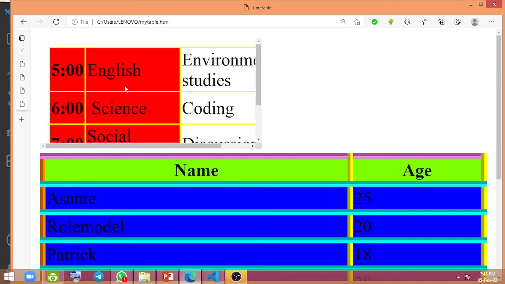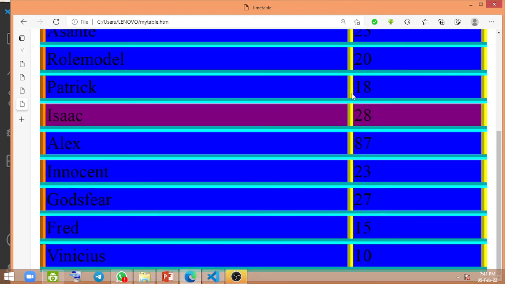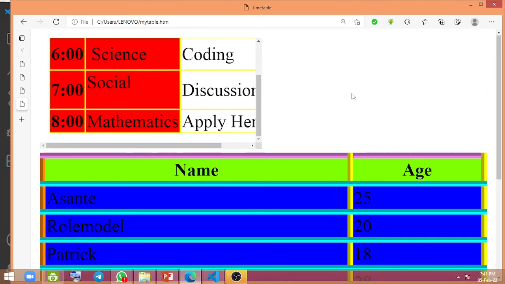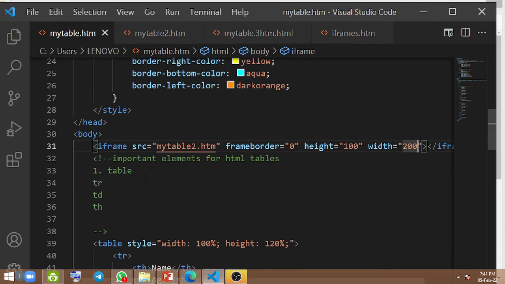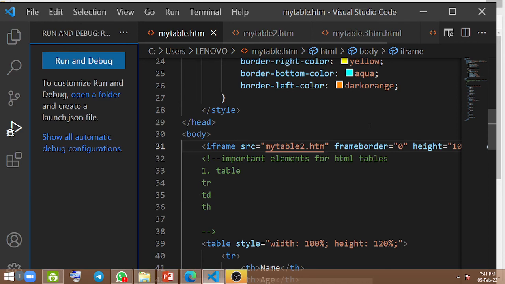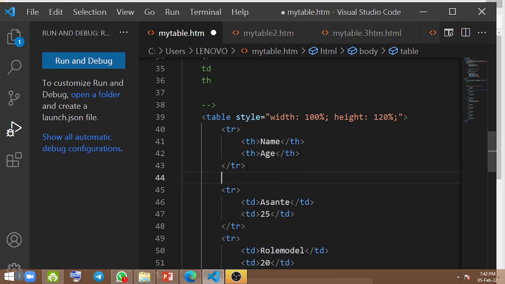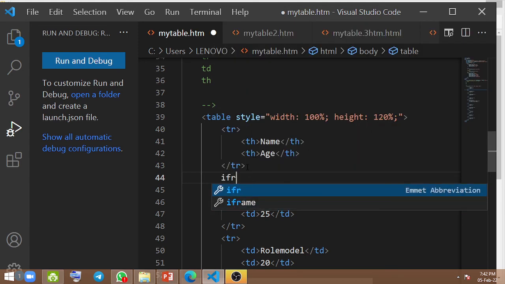So this website, which is my table 2, has been embedded in my tables, which is this main one. And note, wherever you place the iframe, it is where you are going to have your table. So let's go back. Let's say I want to place my table 3 here, just after the table. I'll need an iframe.